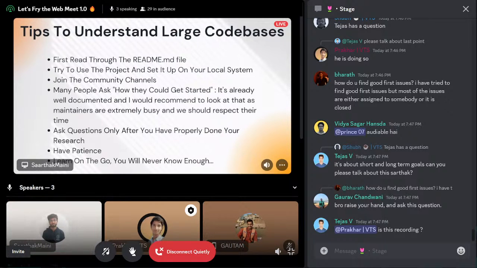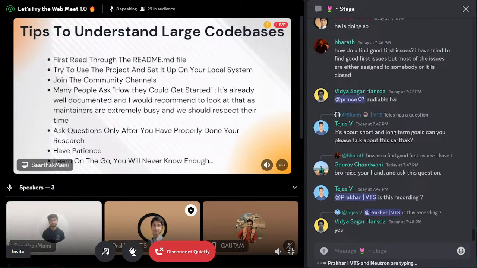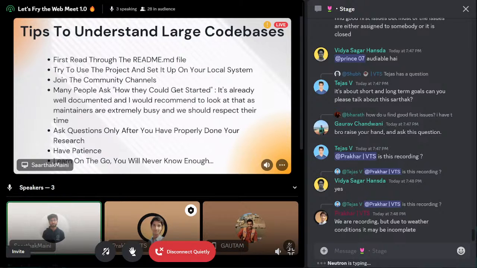Again, have patience, then learn on the go. You will never know enough. This is an interesting point which I faced myself, that we think, okay, if I know this much code, I'll start contributing to open source. But to be frank with you, you would never know enough. You would just have to go in there, start communicating with the maintainers, the community members, and also start looking at the code base, start understanding the code base, and then you can go ahead.